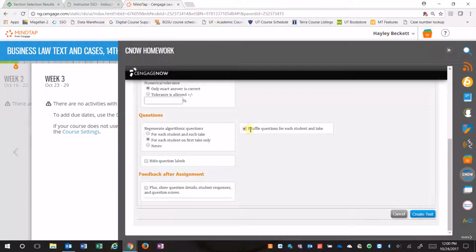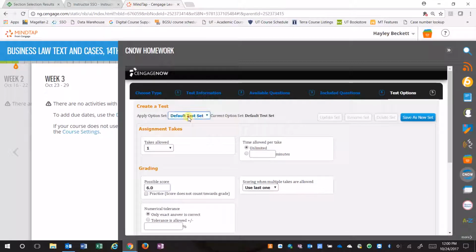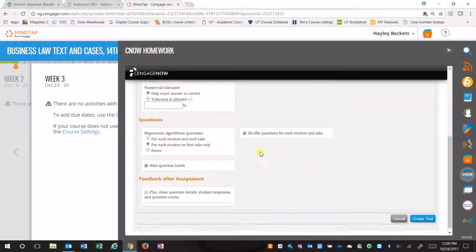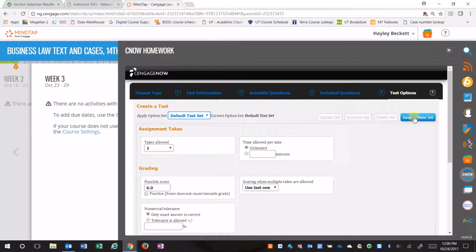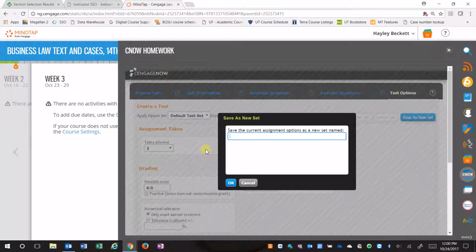You're probably going to want to select shuffle questions for each student in each take to avoid some cheating, and the hide question labels. And then you can either choose feedback after assignment or whatever you choose. Once you create your set and you set your parameters, all you have to do is select save as a new set. I'm going to name this Ryan set.